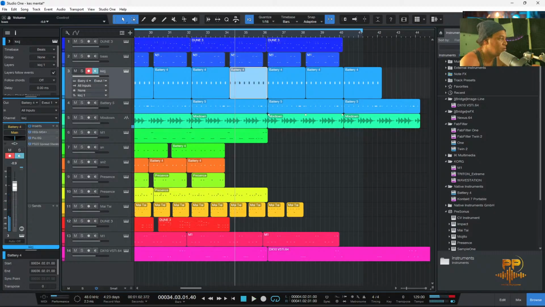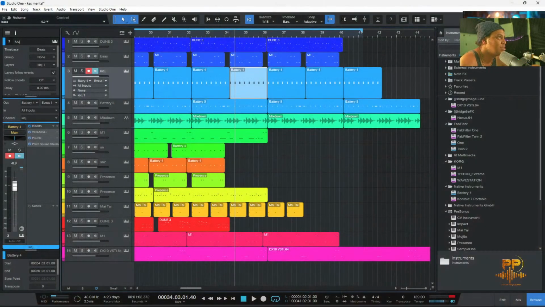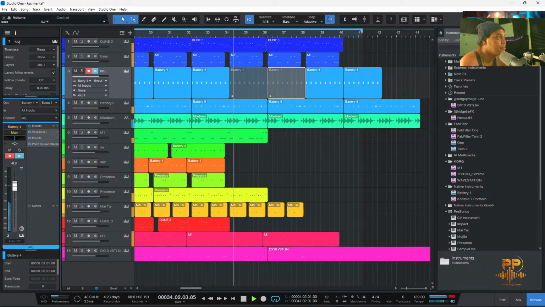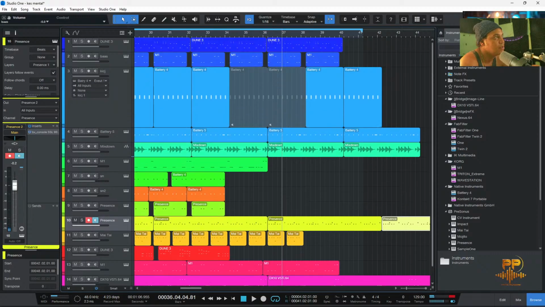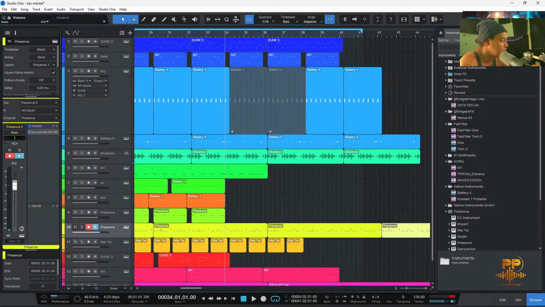This section here, kind of coming up to the second part of the verse. We're gonna do the traditional kill the kick, kind of bring in the bass. Let's go back. I'm gonna let in one of the kick hits here. So let's go back.